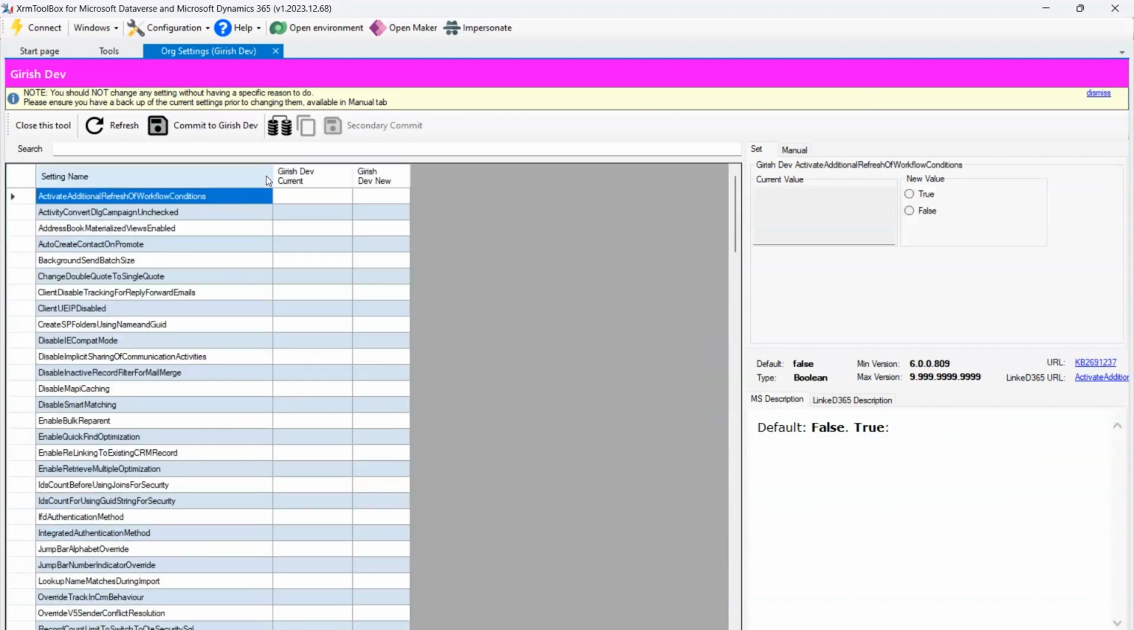Now here I am in this tool. I've already connected to this environment, Girish Dev, and that's why it is showing me connected to this environment. And there is a good note written over here. It says you should not change any setting without having a specific reason to do so. Please ensure you have a backup of the current setting prior to changing them, available in the manual tab.